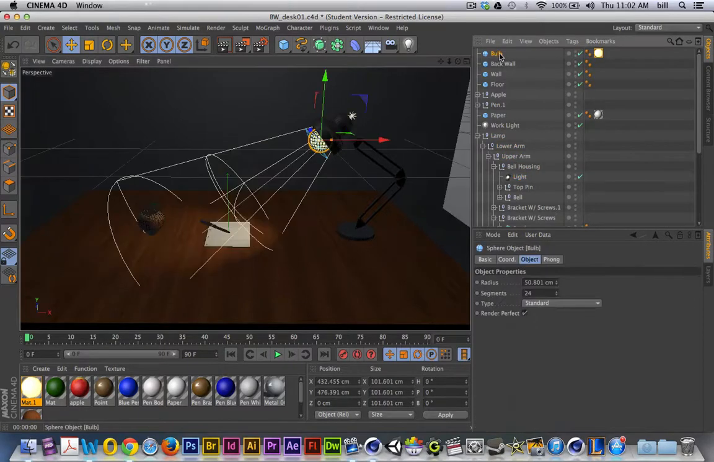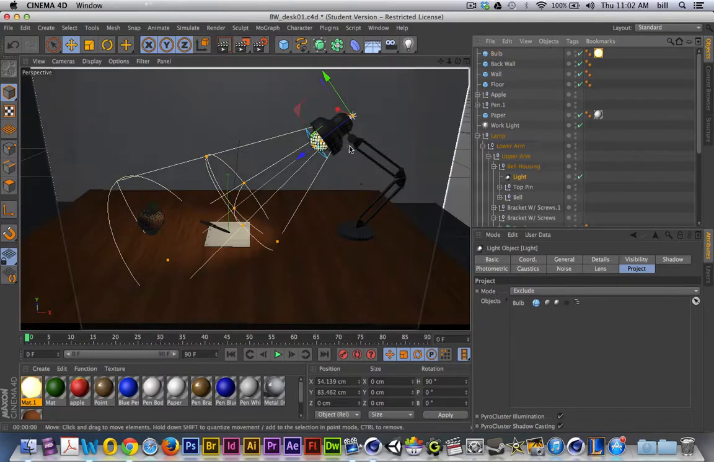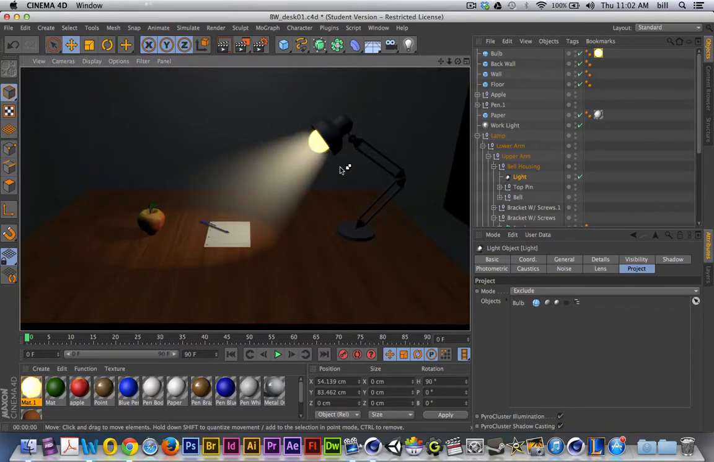And I'll drag that with that light selected in the project tab with the mode exclude chosen. I'll drag any object into that list that I want that light to ignore, and that's a really quick and easy way to get that light to ignore a specific object inside the scene.